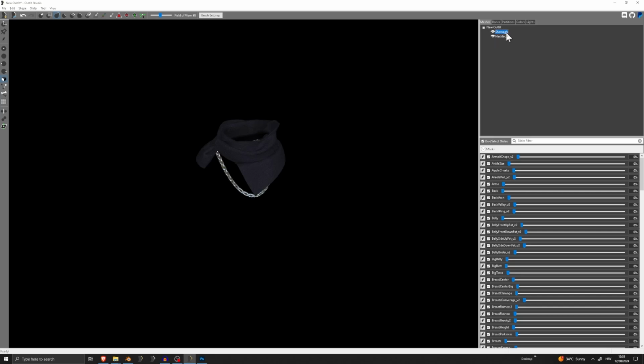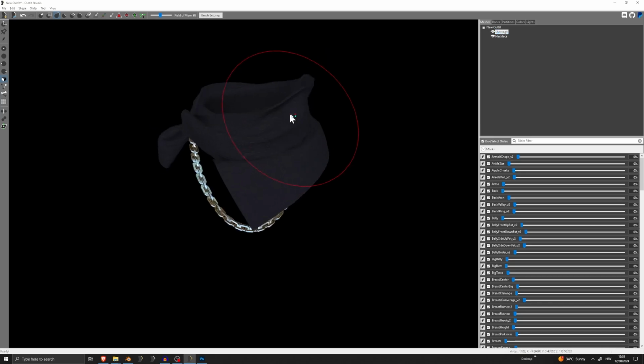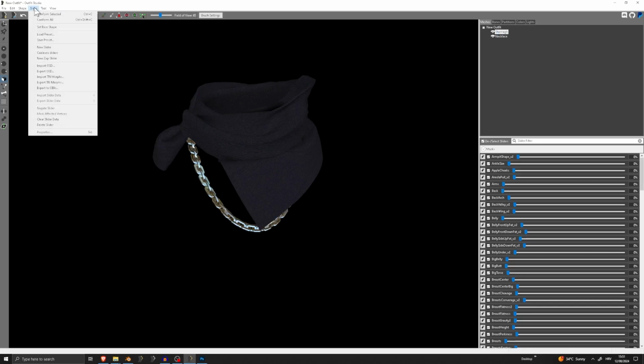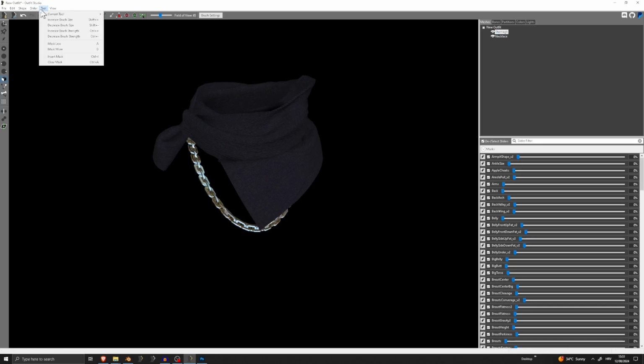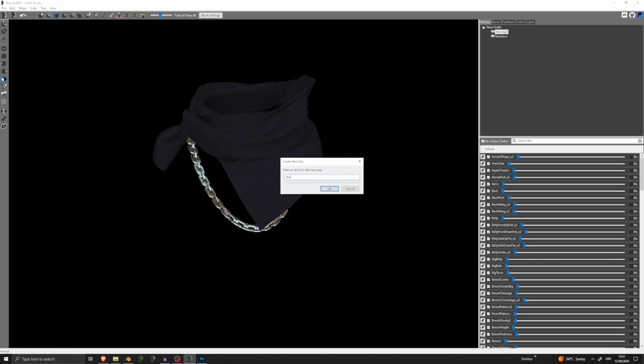If you're a good, decent modder that loves community, you will do it separately and then redo all of this again. If you're a lazy guy, like most of us, you just go here and click, where is it? New zap slider, and you call it Shemag zap, and you click OK. You do this for the necklace too, new zap slider, necklace zap, and people will know what it is.